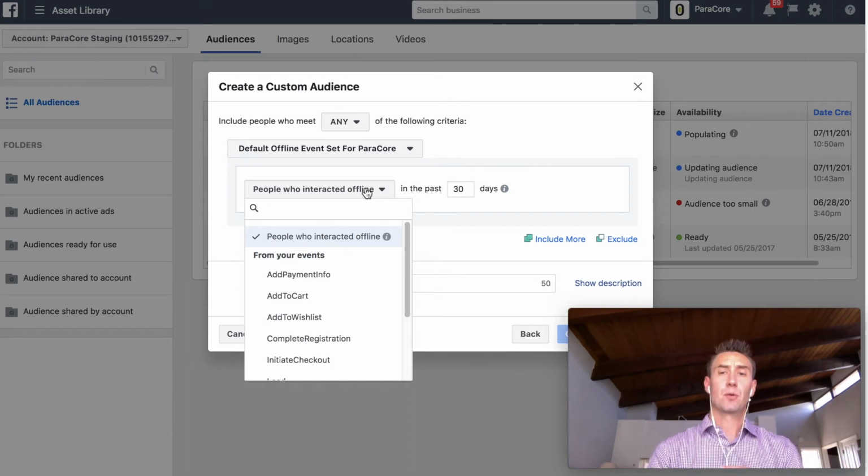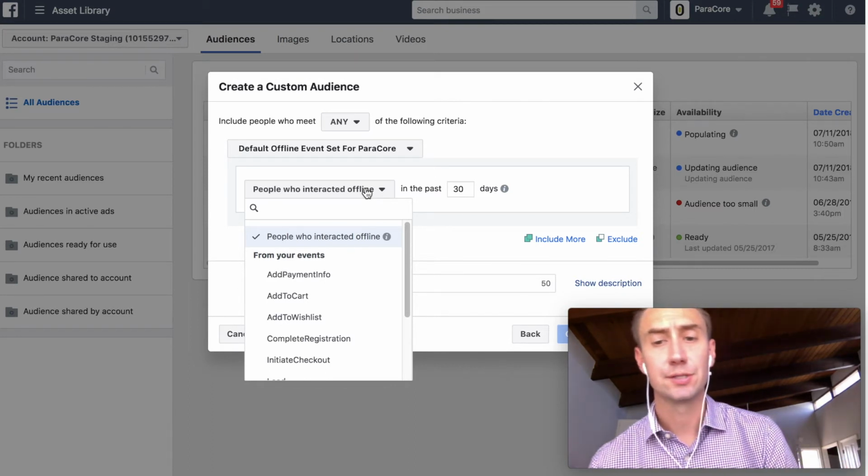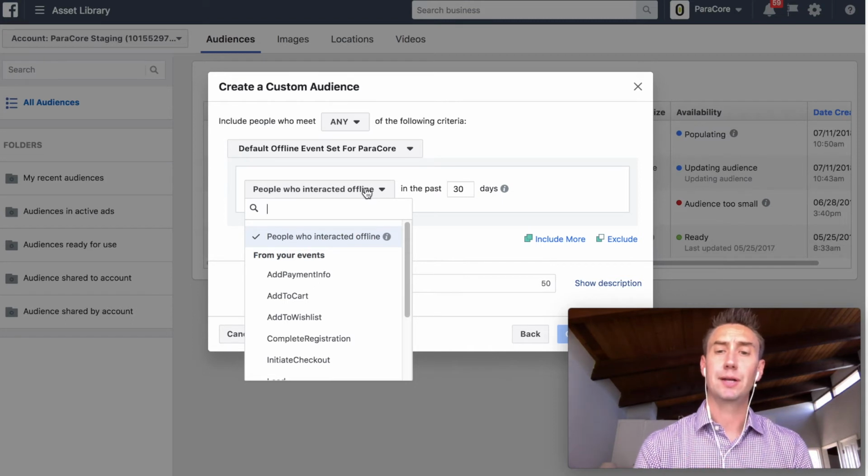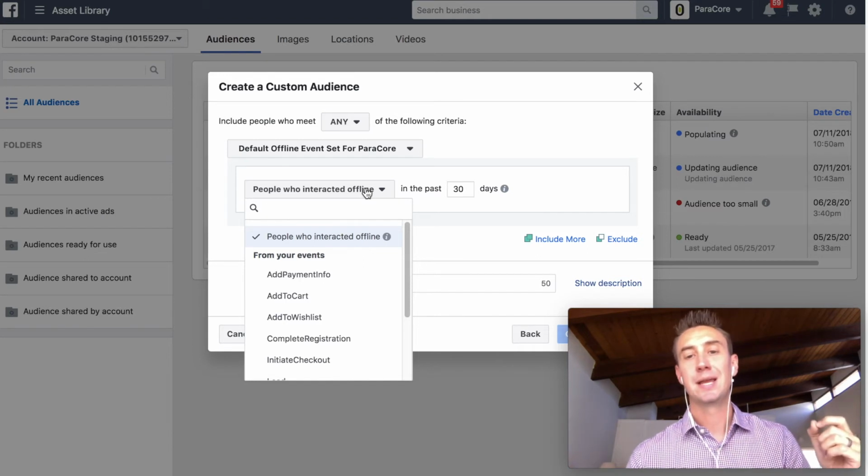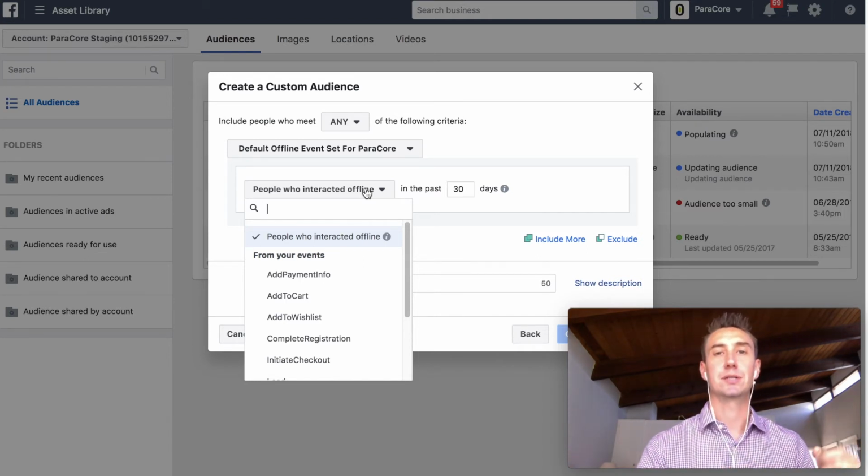So for Paracore, we use an offline event set from CallRail, which is our call tracking system. And when CallRail integrates with Facebook, basically what happens is someone sees a Facebook ad, they click it, they go to a landing page, the call number is swapped with CallRail, they then call the phone number, and we want Facebook to know that a conversion took place from a Facebook click on the landing page, and then send that data back to Facebook for optimization. So if you're not doing an offline event set, you can't really do that because you don't have the same sort of pixel firing like you would have with a purchase or e-commerce or something like that.